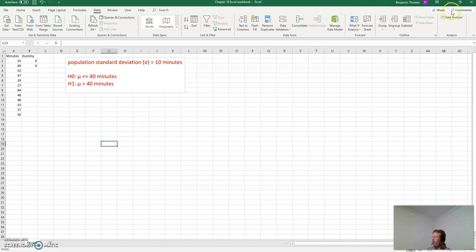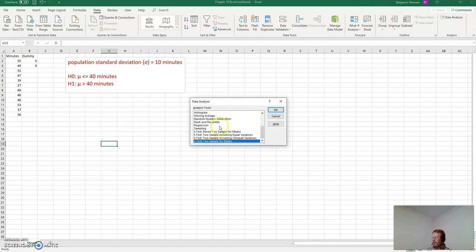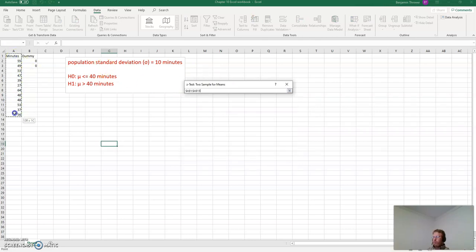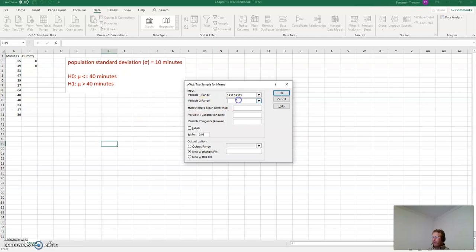Now let's go back to our data analysis pack and go down to z-test, two-sample test for means, at the very bottom. Double click it, and now we can say the variable 1 range is the variable that we need, and the variable 2 range is this dummy variable. Now, hypothesized mean difference: all this is really asking us for is the mean that we're curious about. In our case, it's 40 minutes.